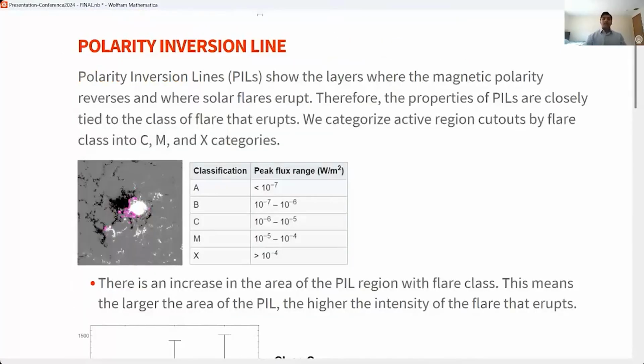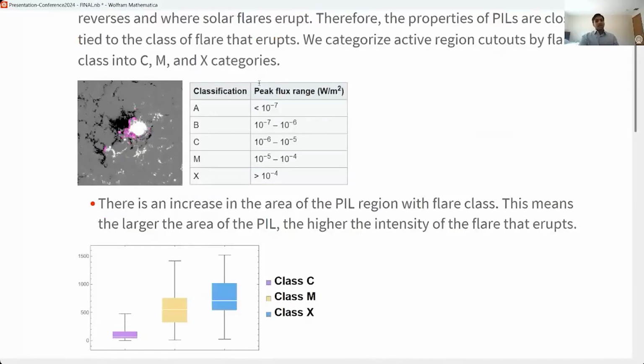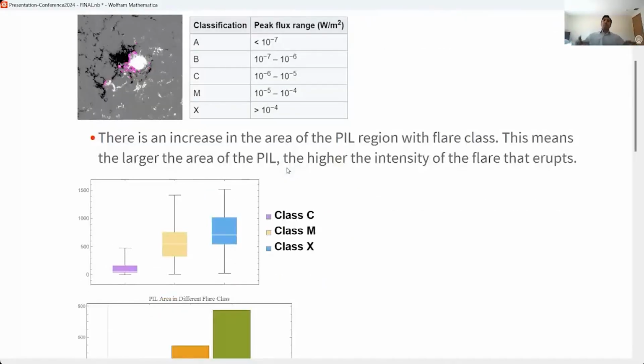Then I analyzed two images. One is the polarity inversion line in magnetogram images. And what I find is that I bin them by the intensity of the flare that region generates in the next 24 hours. And what I find is that the bigger your polarity inversion line is, the more intense your flare gets. So class X is the highest class, the most intense flares that you've been seeing quite often this year now. And then M and C are just a tier lower than that. As you can see, the more intense your flare is, the bigger your area gets. We're just plotting area on the Y.